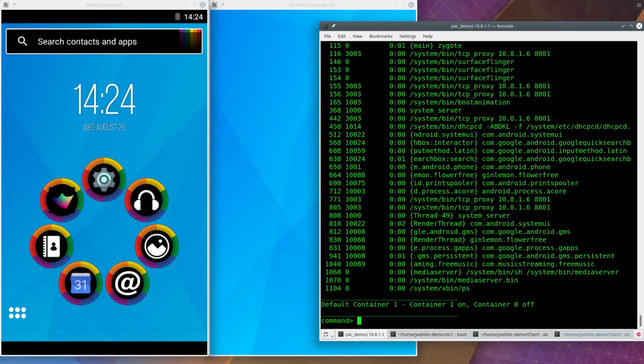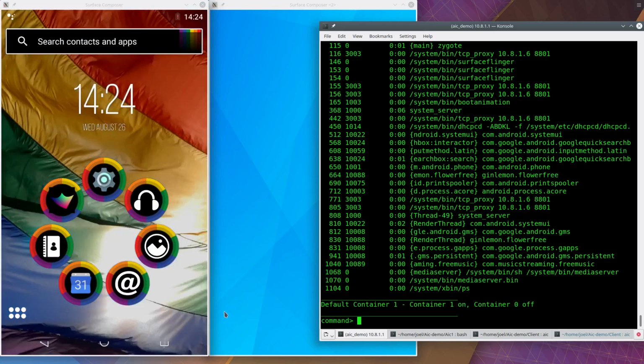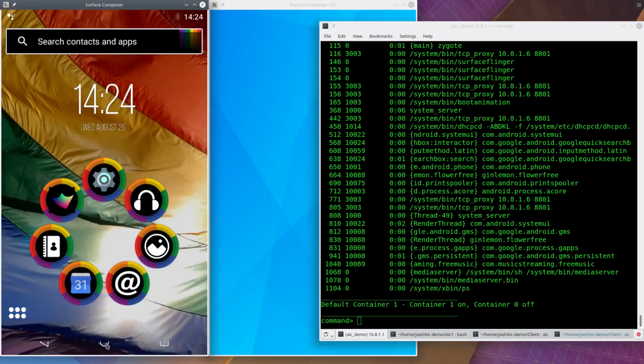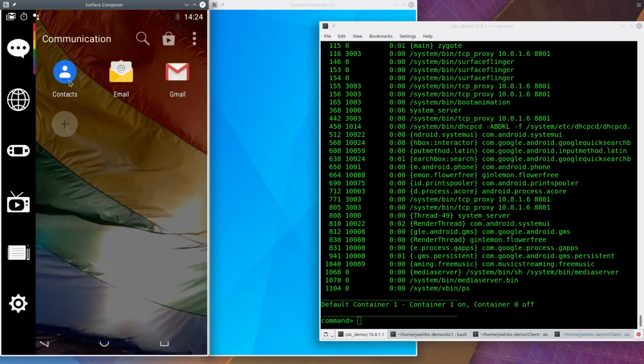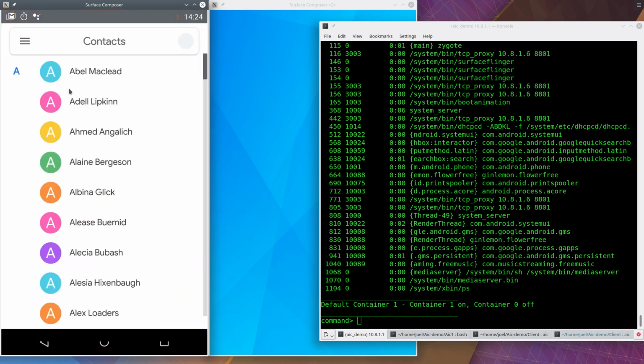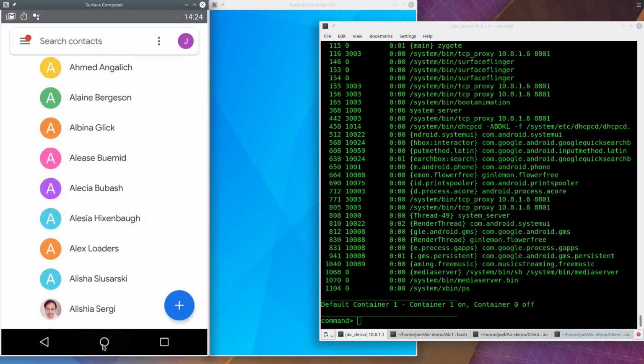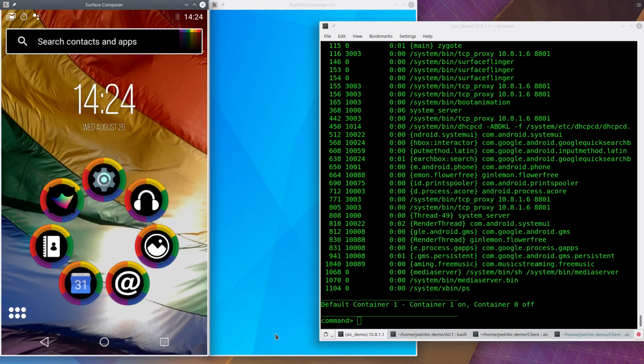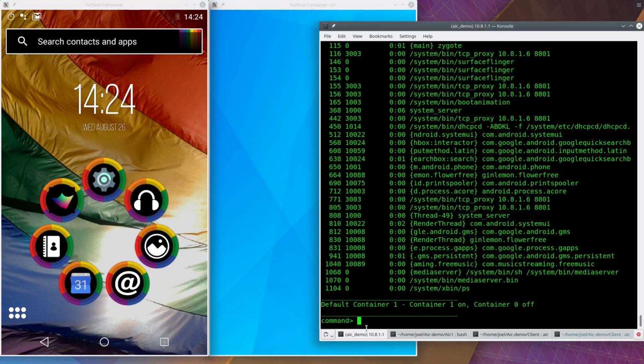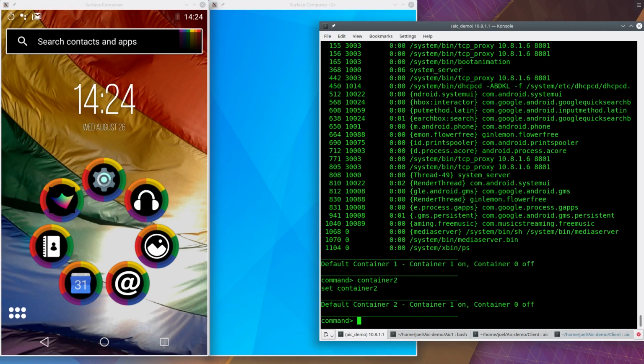All right, it came up now, and we see that we have the buttons on the bottom. Okay. So now we can try to start up container 2. So we hit C, tab. Now it changes us to container 2, and we can start container 2.